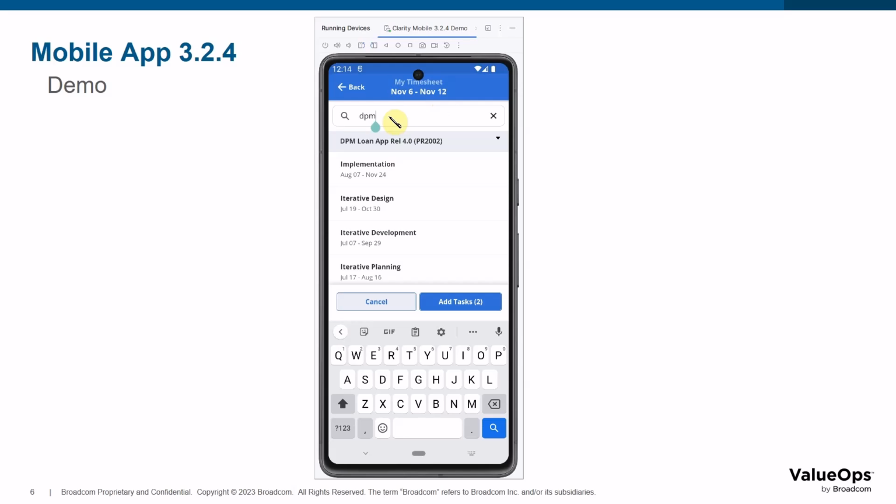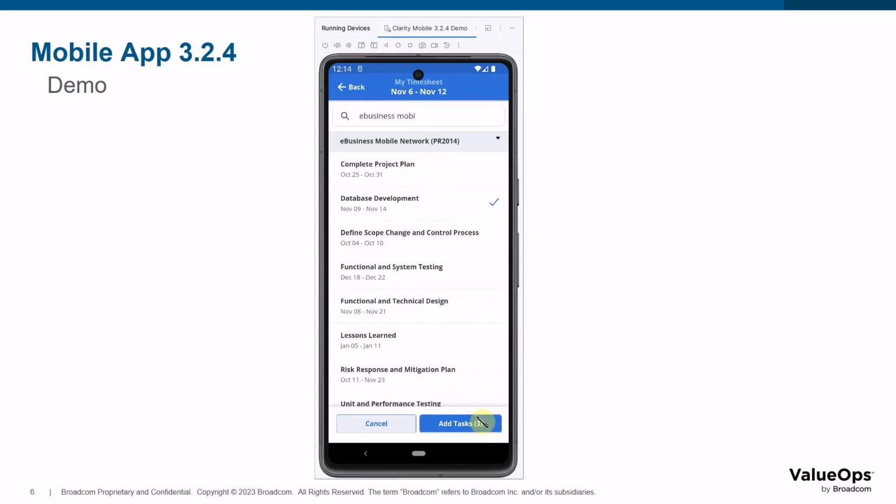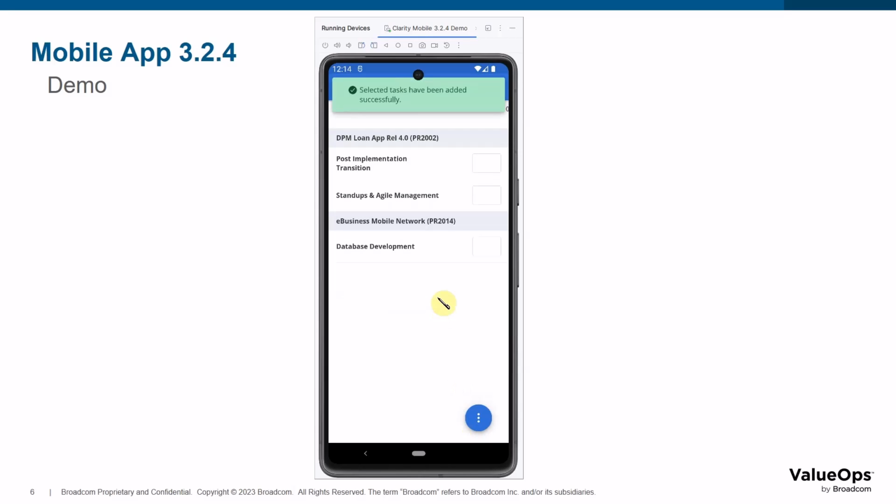In addition, I also want to add a task from another project, which would be eBusiness Mobile. And when I select or type in that, I can find my project itself. And in this case, I'm going to go ahead and select the database development. So there are three tasks that I have selected. I'm going to include all three of them into my timesheet. So now I can see the three tasks that are there.